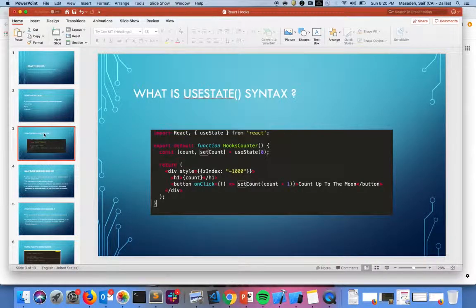Let's look at the code. What does the syntax look like? It is as easy as this, one line. As you can see here, we define count, and we give it the function that will take care of it and update it. On the other side of the assignment, we use something called useState and we give it this number. This number is the initialization of the count.